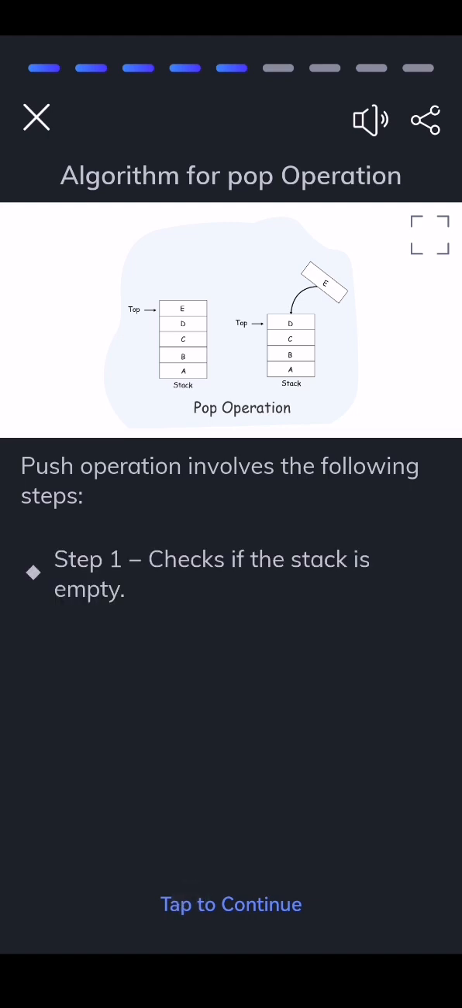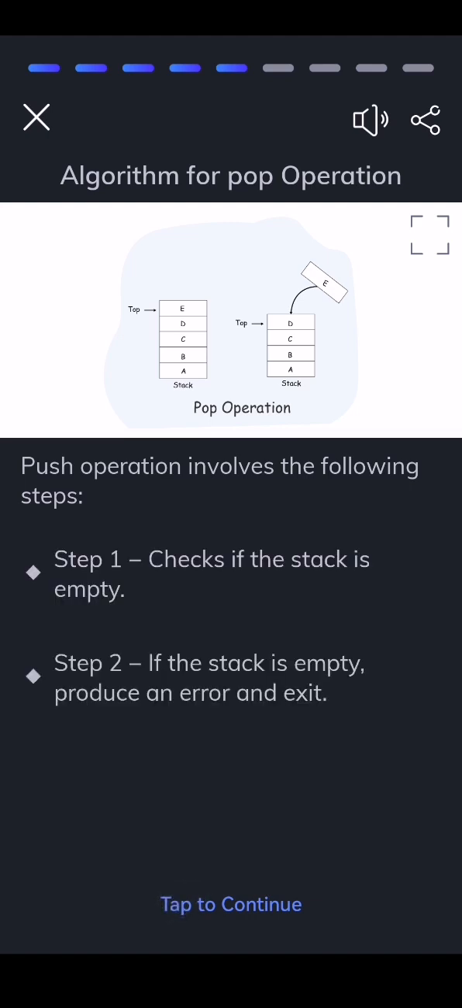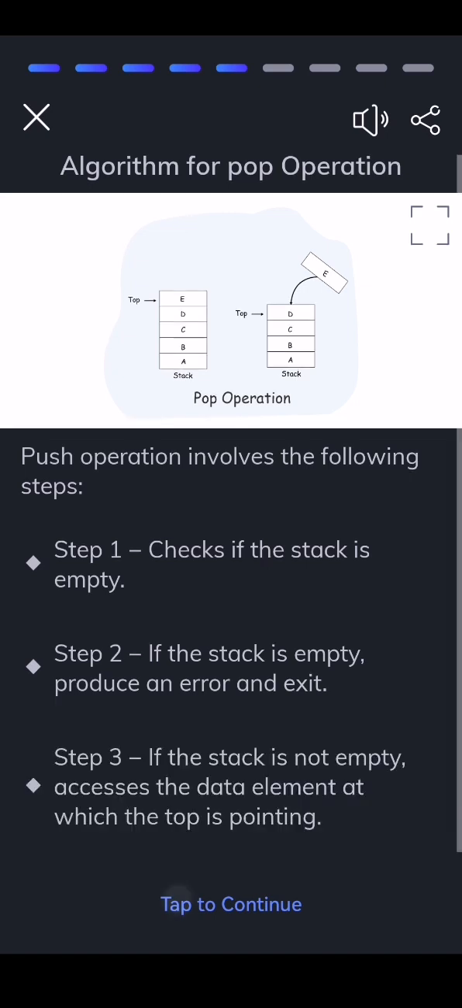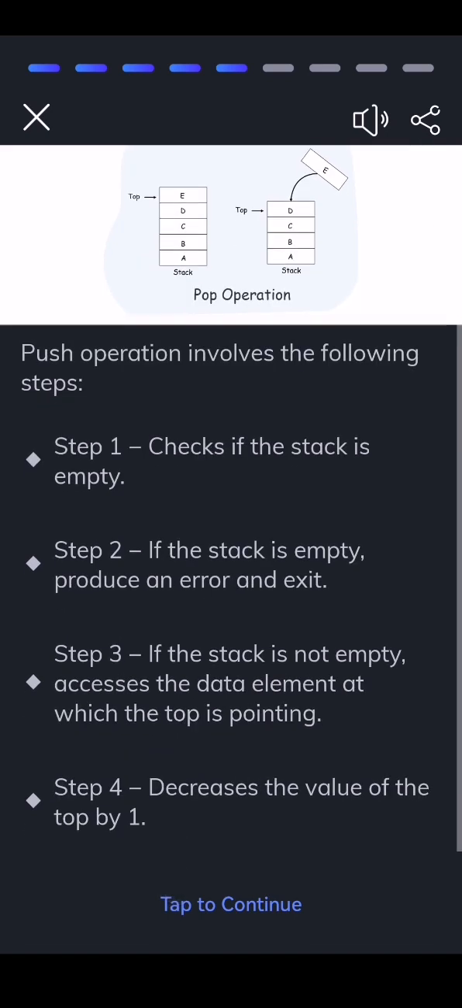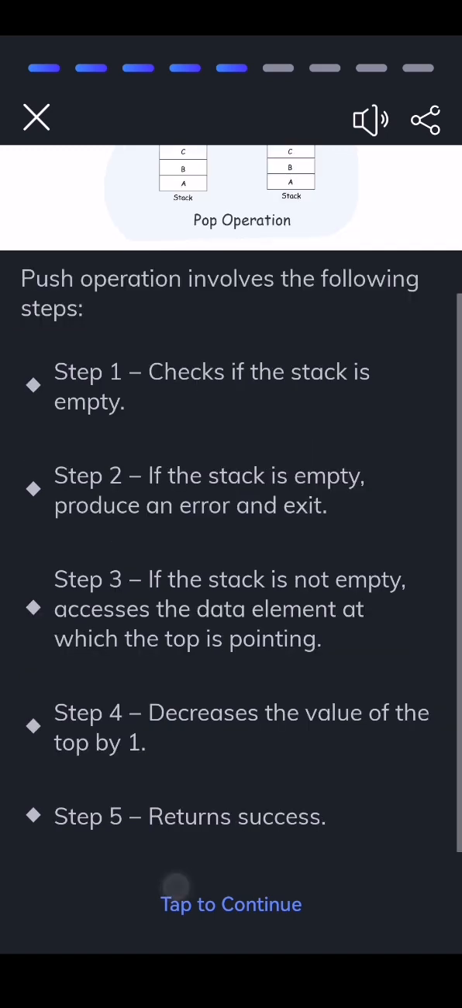Step 1: check if the stack is empty. Step 2: if the stack is empty, produce an error and exit. Step 3: if the stack is not empty, access the data element at which the top is pointing. Step 4: decrease the value of the top by 1. Step 5: return success.